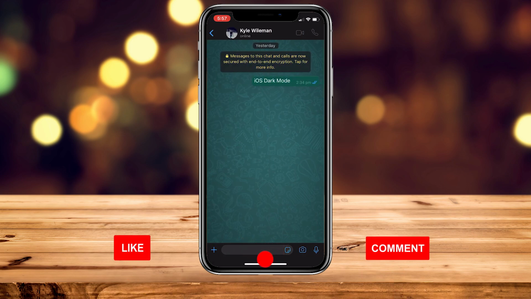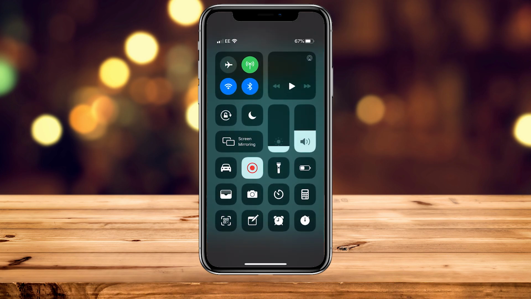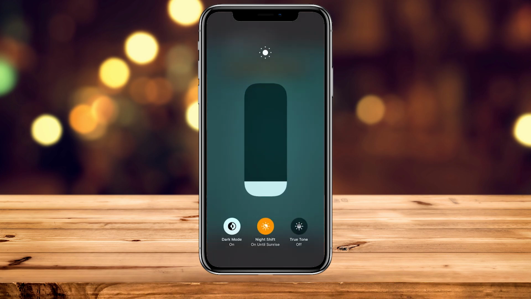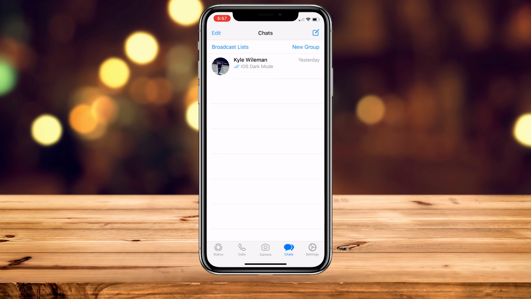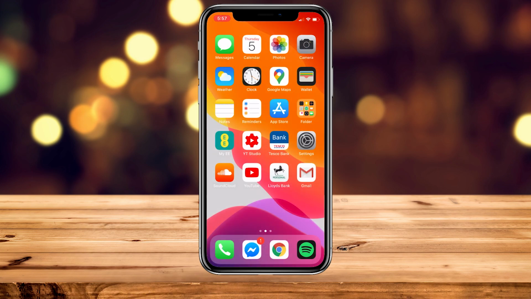Now a quick way of setting it from dark mode to light mode is by going to your control panel, and then you want to force touch on the brightness, and then go ahead and select dark mode or light mode in the bottom left hand corner, and you'll notice it will change back to the light mode. And that is all you need to do to get dark mode on WhatsApp.